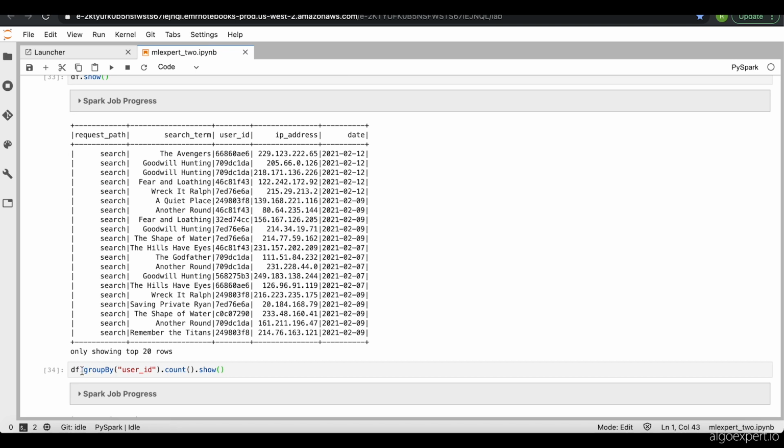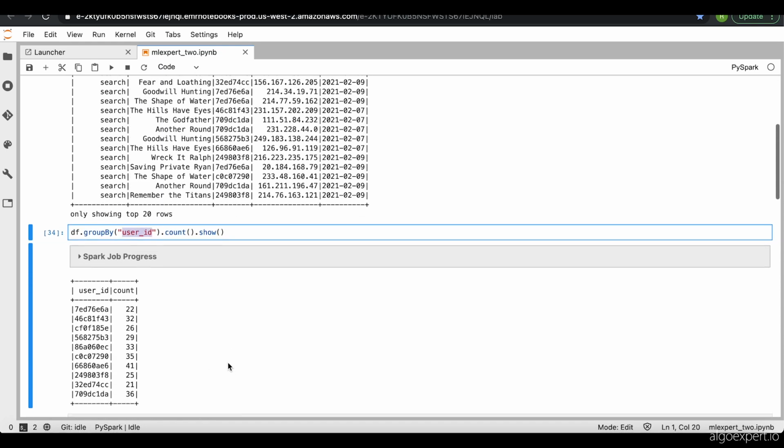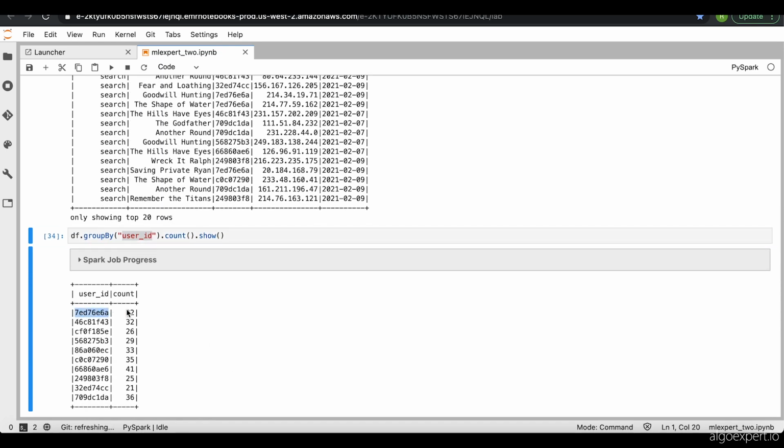So we would have our data frame, which is df. We would group by the user ID and then just count how many rows there are. That would result in this section right here. We can see this user ID has 22 interactions with the search page. All the other users have an assortment of interactions as well.